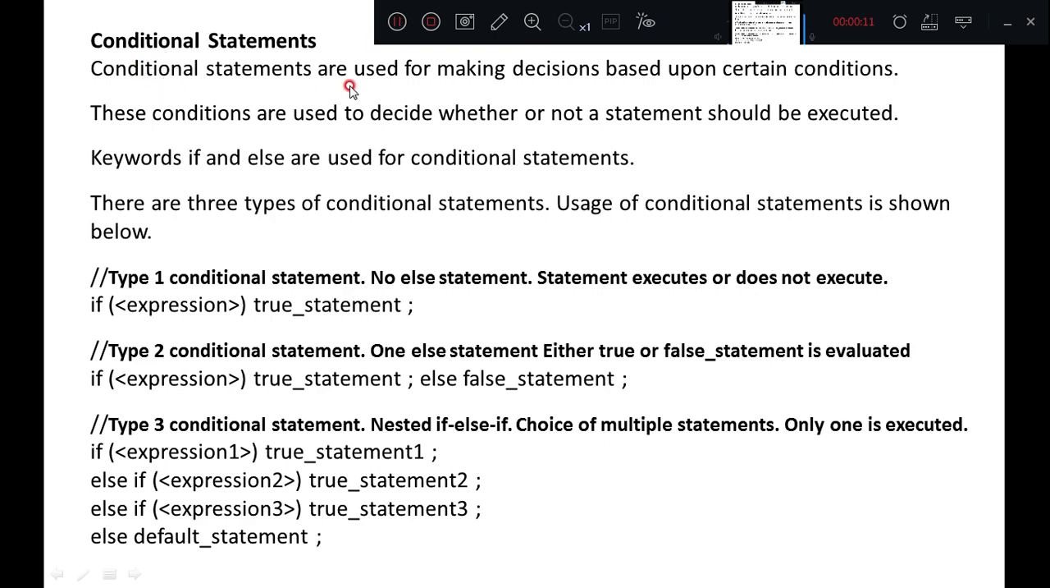Conditional statements are used for making decisions based upon certain conditions. These conditions are used to decide whether or not a statement should be executed. Keywords if and else are used for conditional statements. There are three types of conditional statements. Usage of conditional statements is as shown below.